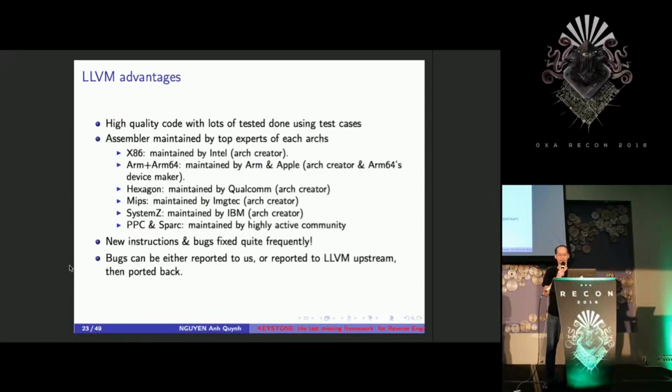Like x86, the assembler is maintained by Intel, who's better than them. ARM and ARM64 are built and maintained by ARM and Apple. Hexagon is maintained by Qualcomm. MIPS is maintained by Imagination Technologies, which is a vendor making MIPS CPUs. SystemZ is maintained by IBM, also the CPU vendor of System z. PowerPC and Sparc are maintained by the community, but they are very active on that. So new instructions are frequently added, and bugs are fixed very easily and very quickly.